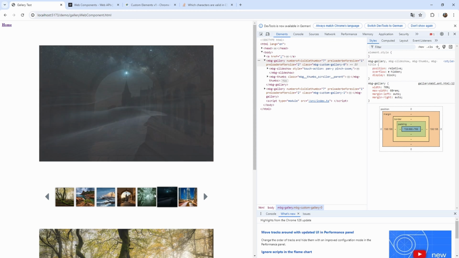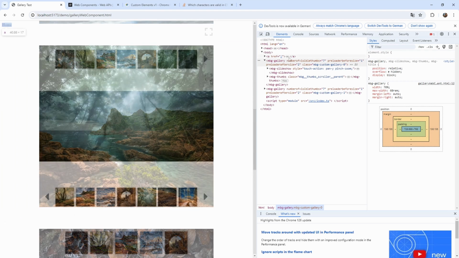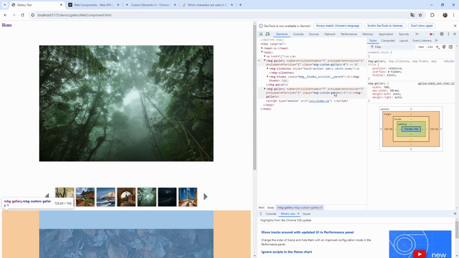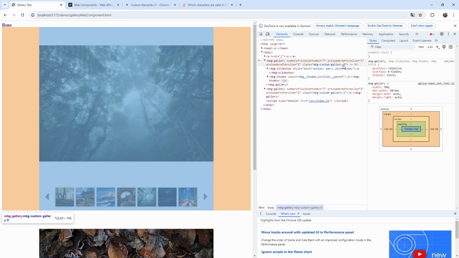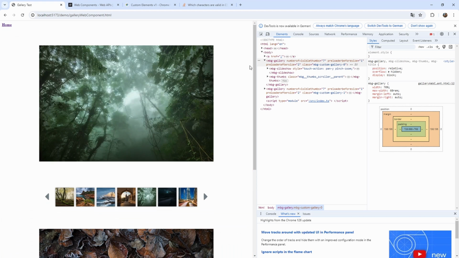And if I click here, only those change. And if I click down here, only those change. And let's again see now here, you see custom-gallery-0, and here we have minus one. So this way we have a very modular gallery now, which is easy to use. And that was the goal for this little exercise, for this video.